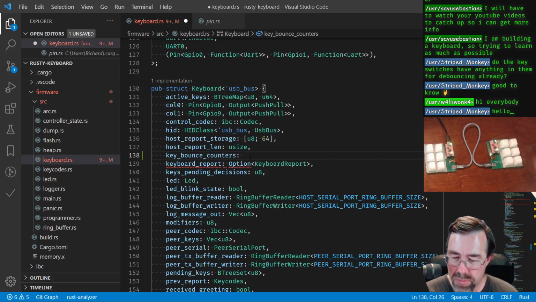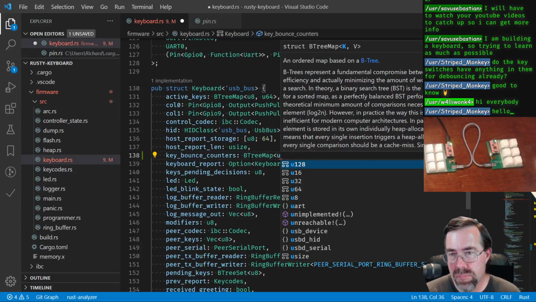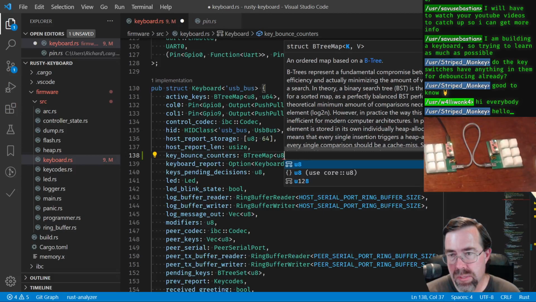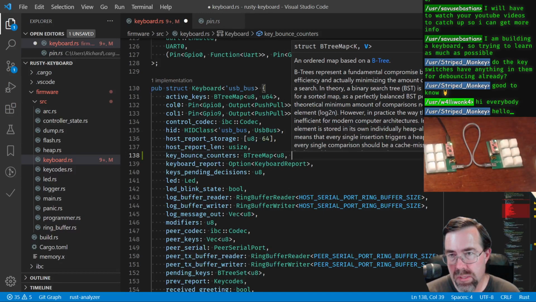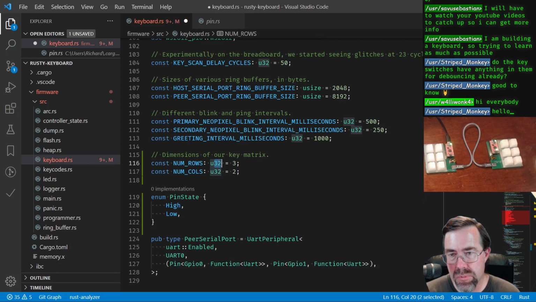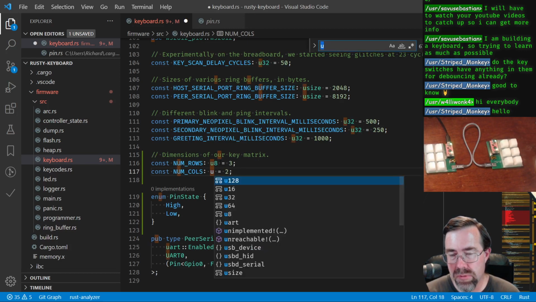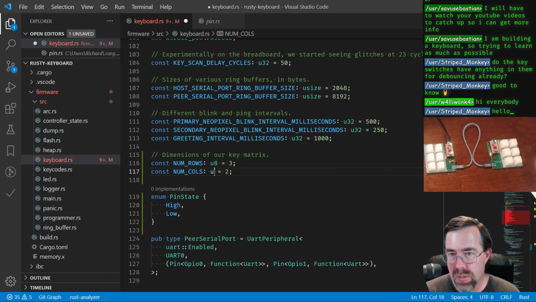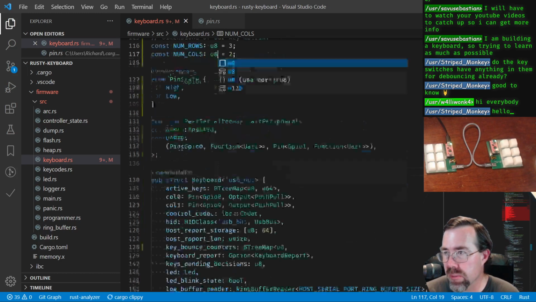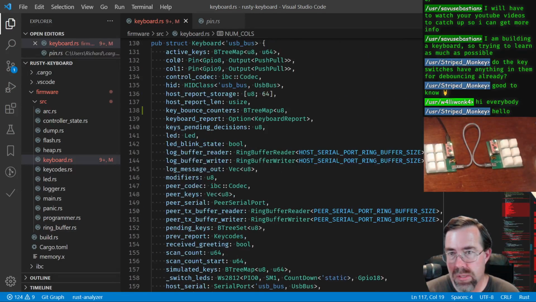That means I'll also have to remember what its previous state was. Yeah, okay, I got it. So this is going to be a B tree map. U8 is the key index, and then actually, that means up here when I do these should be U8s. I'll never have more than 256 rows or columns. Actually, I never have more than 15 of either, so it should never overflow a U8.